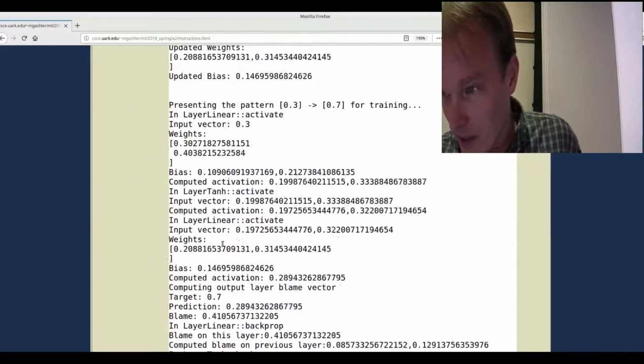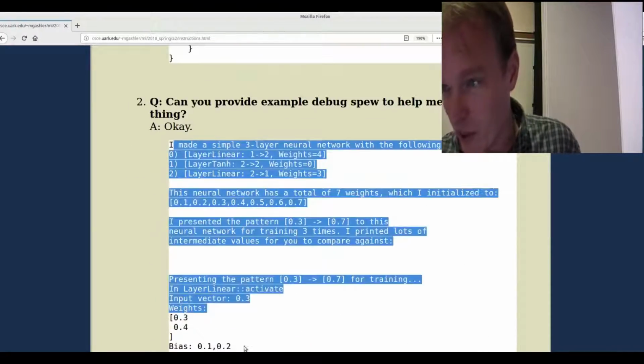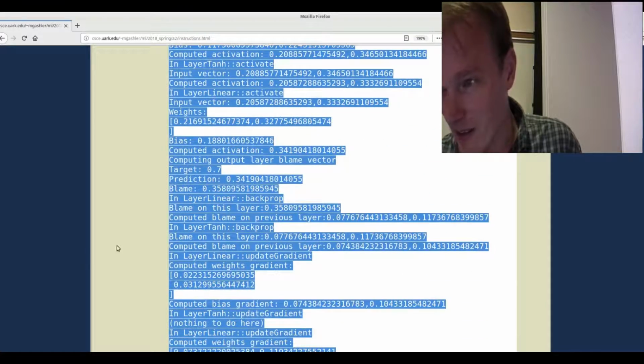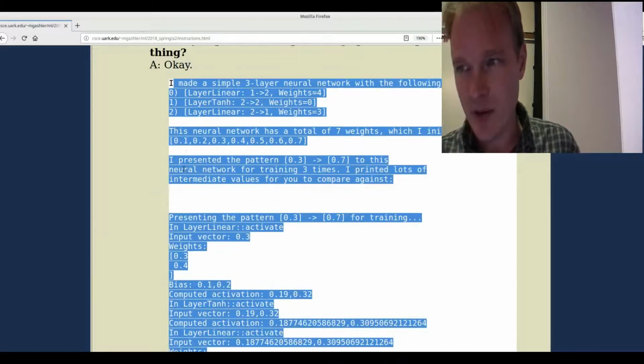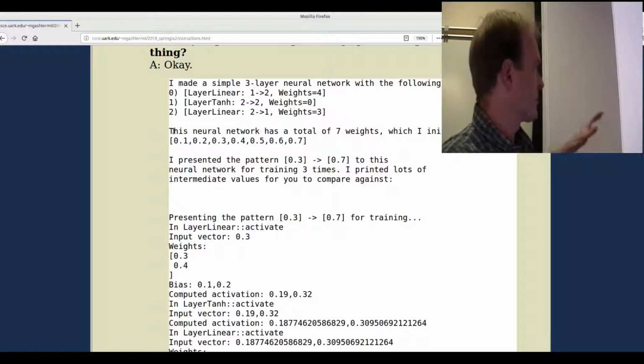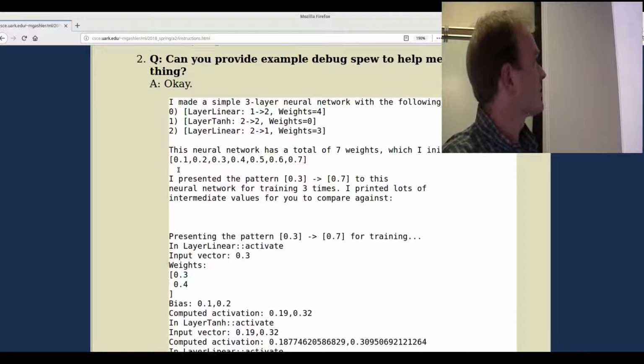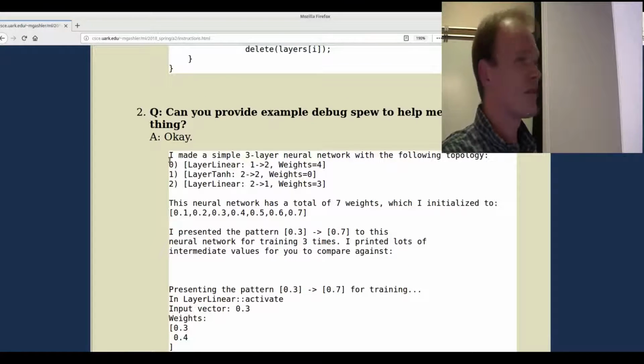I wrote the unit test. Here's the spew. And by spew, I mean I equipped all of my layers to output lots of information. And so this should make it so that you can debug your assignments, hopefully. I'll talk about how to use this in just a minute.